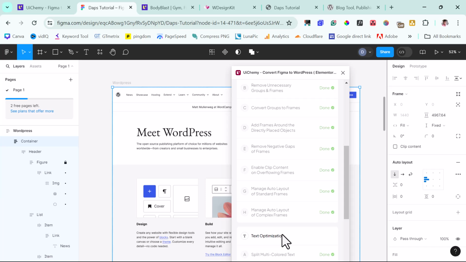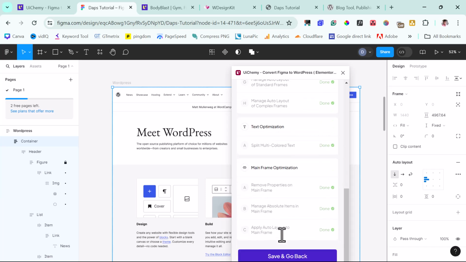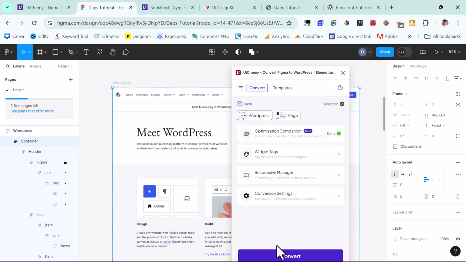And I think this is making UiChemy more detailed, and I love all of these updates. So we can then save and go back. So this is done. There are a lot of things we can still do more here. So we still have options here for widget tags, responsive manager, conversion settings.